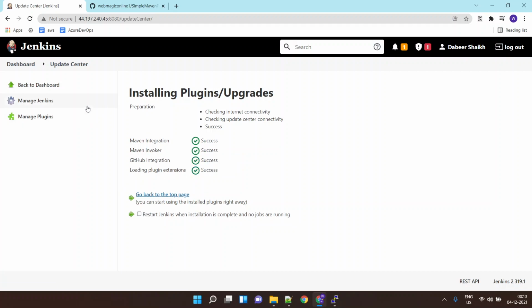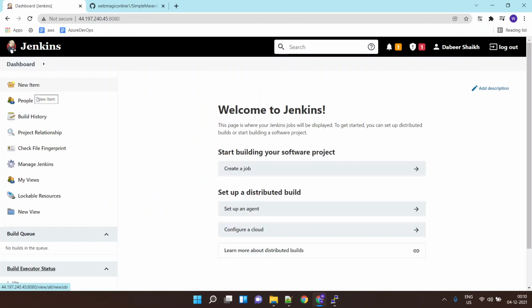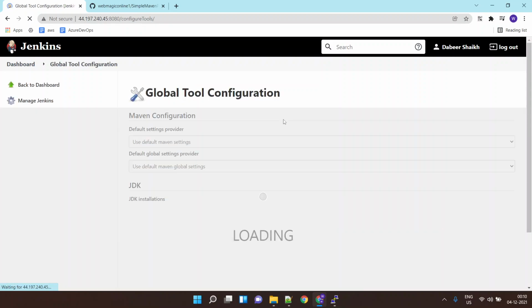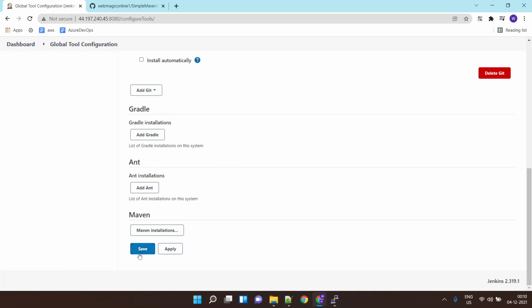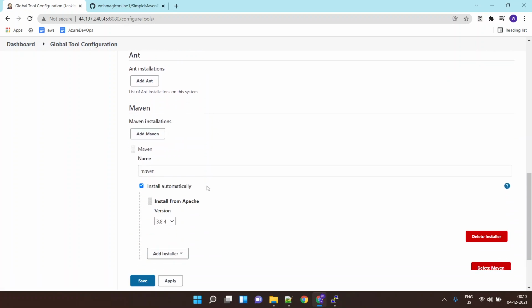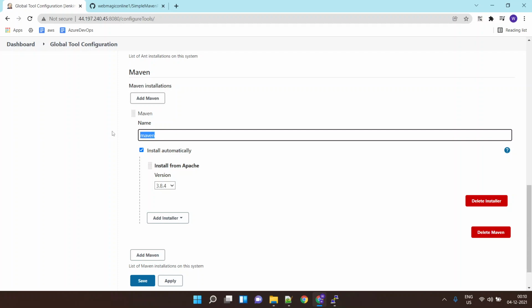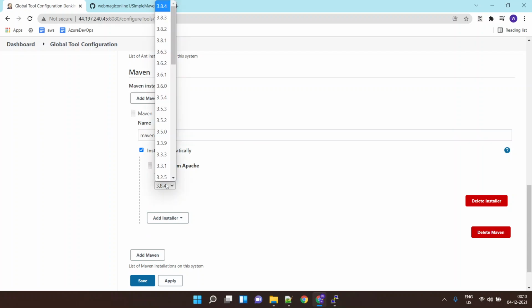Once it is installed, you will need to configure certain things inside this plugin. So you'll go to manage Jenkins one more time, and this time you will go to global tool configuration, scroll straight down, and find Maven installation. Now, if by any chance you don't have Maven installed on your server, you can ask this plugin to install Maven for you. You just need to put in the name and which version of Maven you want. I'll keep everything default and say apply and save.